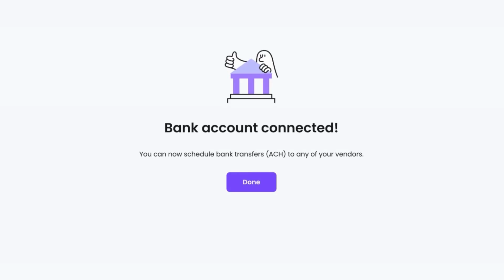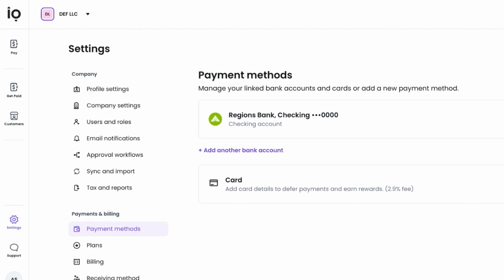Great job! If your client's bank account isn't supported by Plaid, you can also verify via micro deposits, which can take 24 to 48 hours to deposit. Once they're deposited, sign back into your Melio account and add the amounts that were deposited to finish connecting the account. Now we'll link either a credit or debit card for your client.